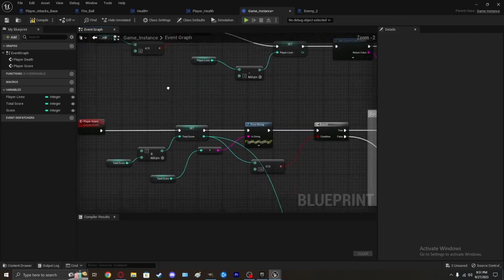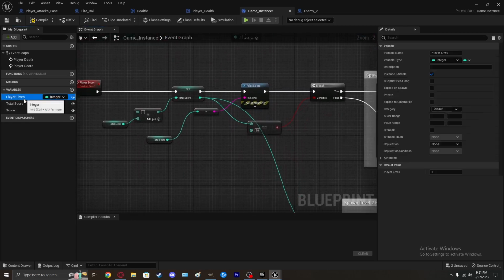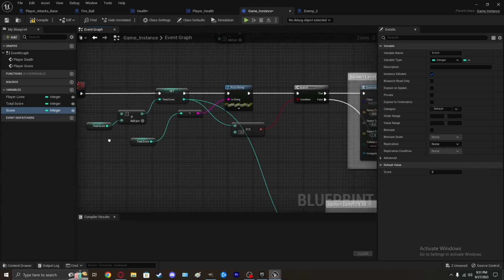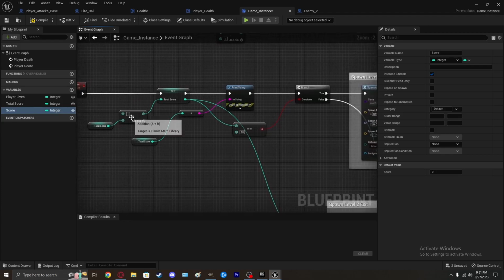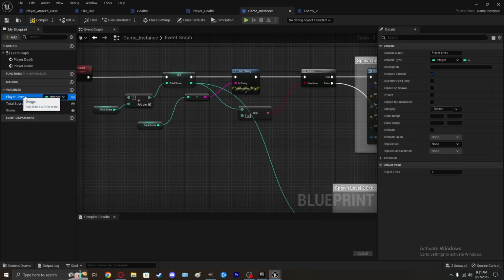So basically how we use variables in this project is we have player lives, total score, and player score. These are all exposed variables, so I can edit them as I need to. So let's say I wanted to change the player score when they get into a specific level of the game. I could use the total score because it is an exposed variable, and I could change that on the level. Same thing with the player lives.